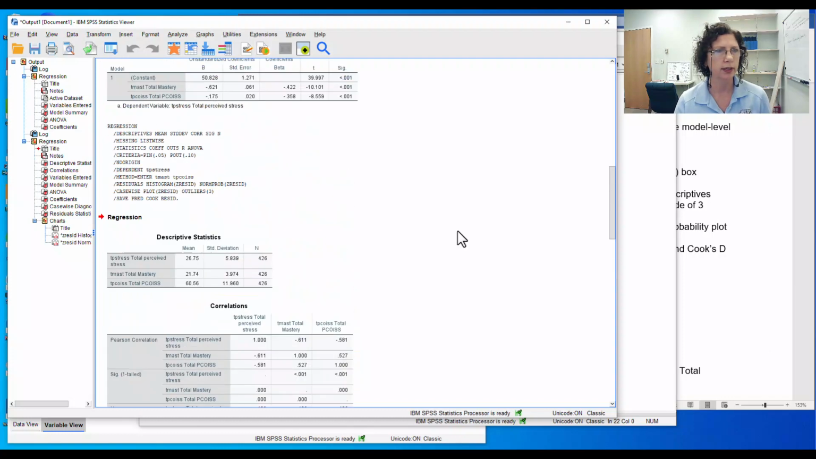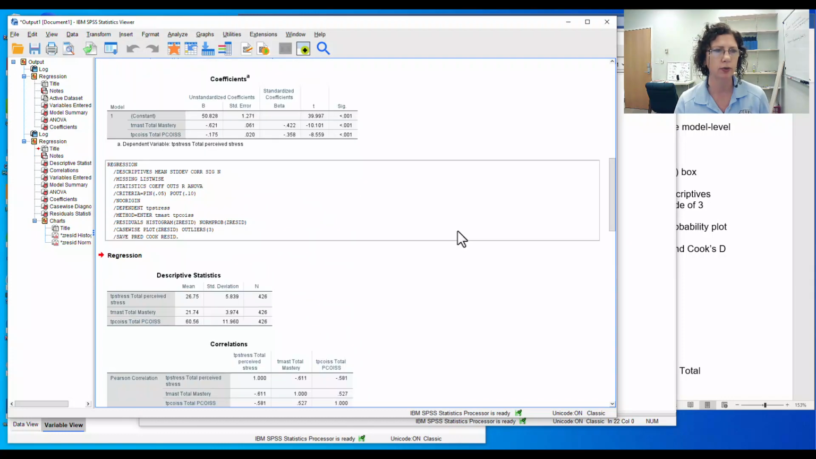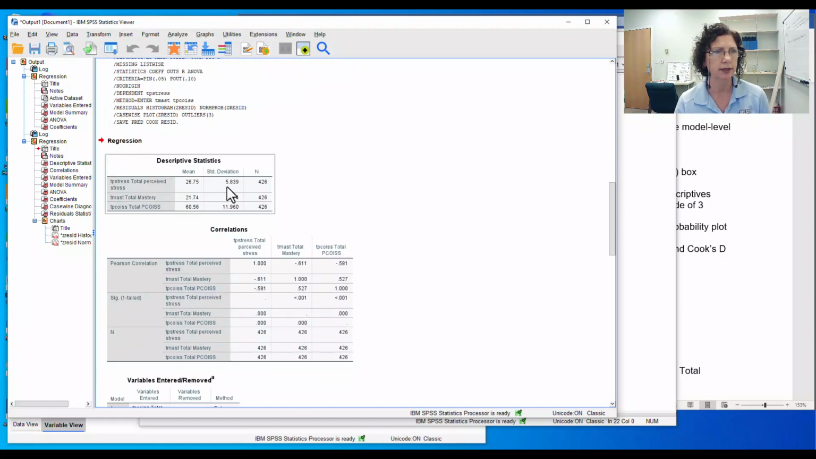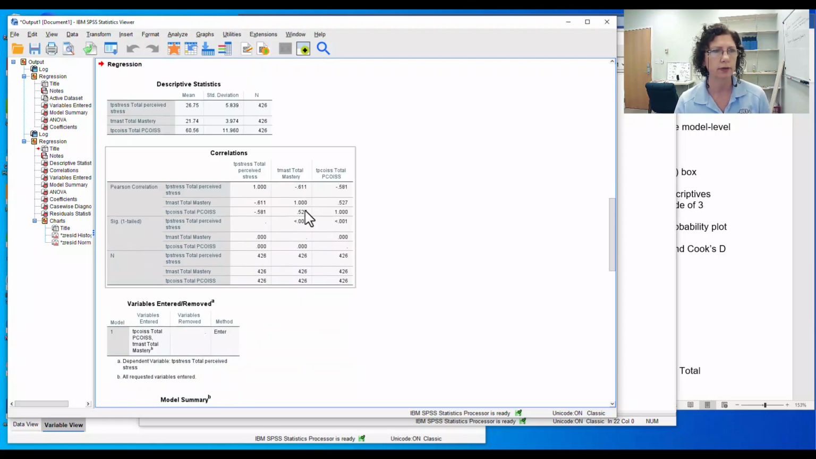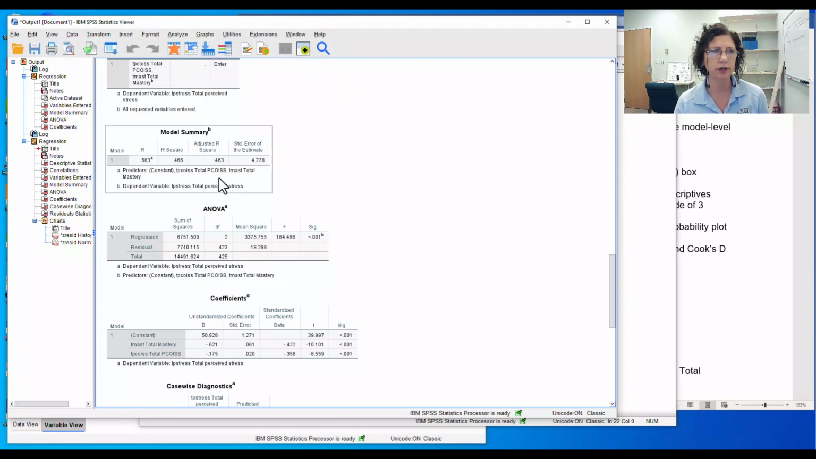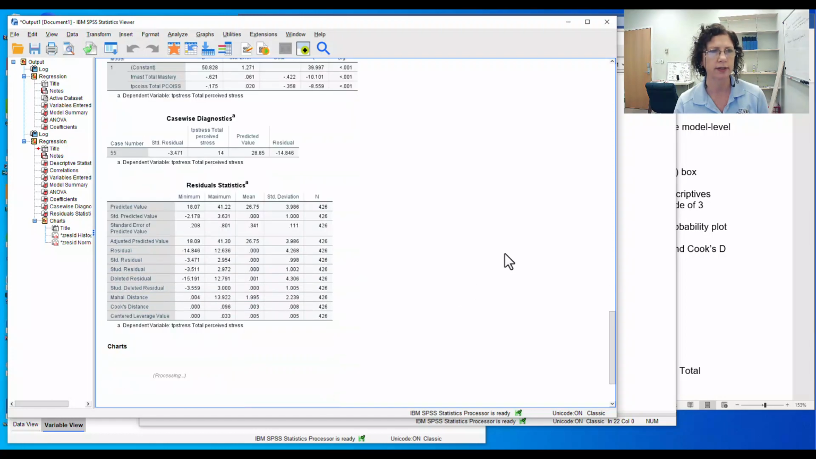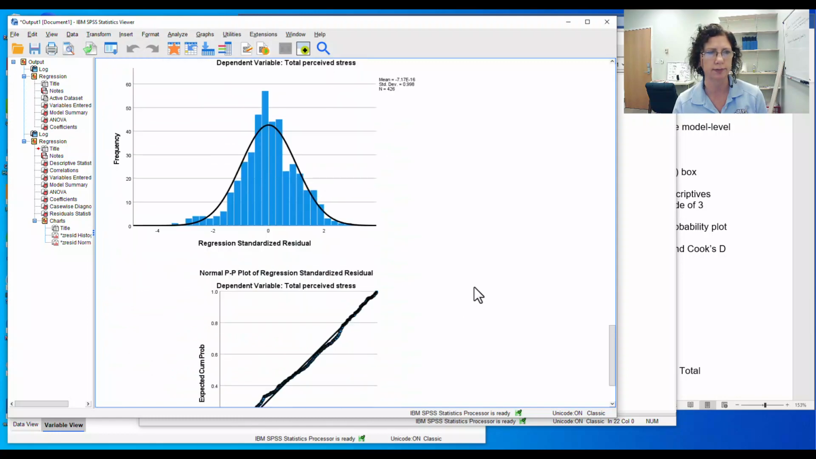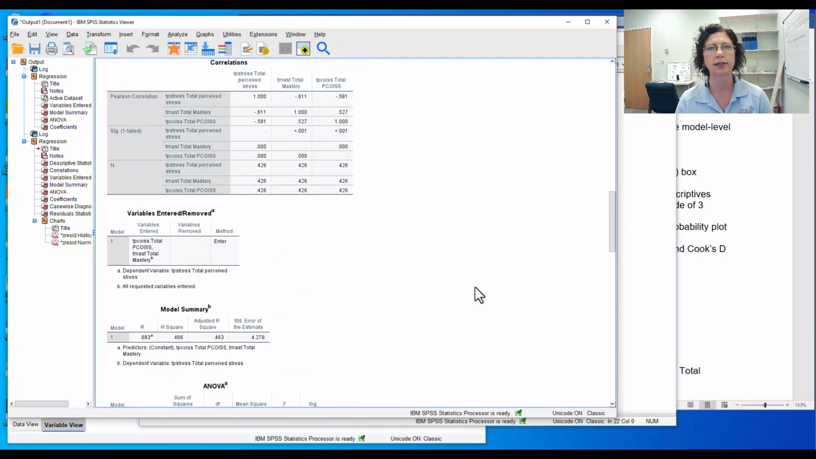Okay, it's running that. It ran the same regression, but now with more information. We have our descriptives, the mean and standard deviation of each of these, both the outcome and the 2 predictors. We have the correlations between the three. The same model summary, ANOVA, and coefficients that we had before. But now we have this area down here with case-wise diagnostics and residual statistics and some plots. Okay, let's take a look at these.